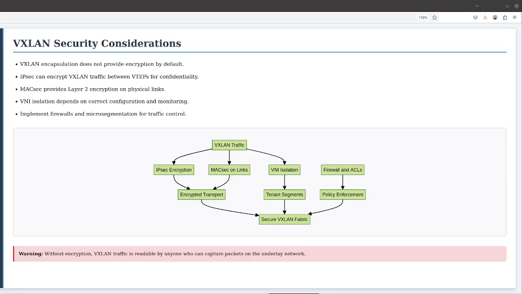Access control should be implemented at multiple layers. Firewall rules can restrict which traffic is allowed to enter or leave VXLAN segments. Microsegmentation solutions can enforce policies between individual workloads within the same VNI. Network access control can authenticate devices before allowing them to join VXLAN segments.